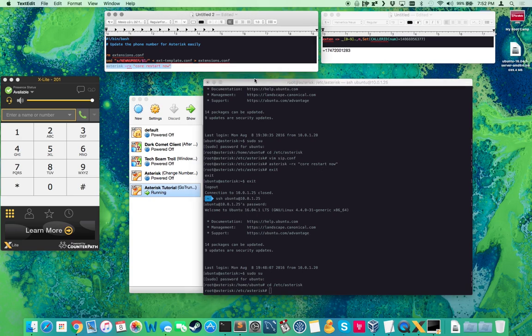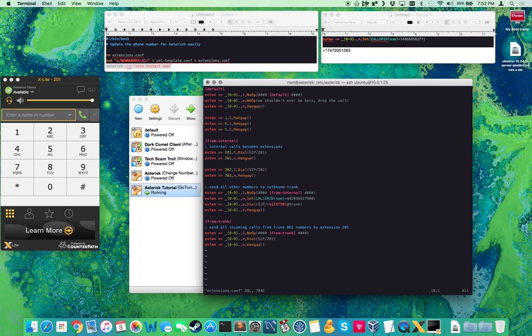There's a file, if you do vim extensions.conf, you'll see here is the dial plan. And you can see the caller ID here is already there. It's some, I guess, UK number or something. But what you can do is you hit I and you replace all of this with, we'll do all caps NEW NUMBER. Okay. Control C, colon WQ.